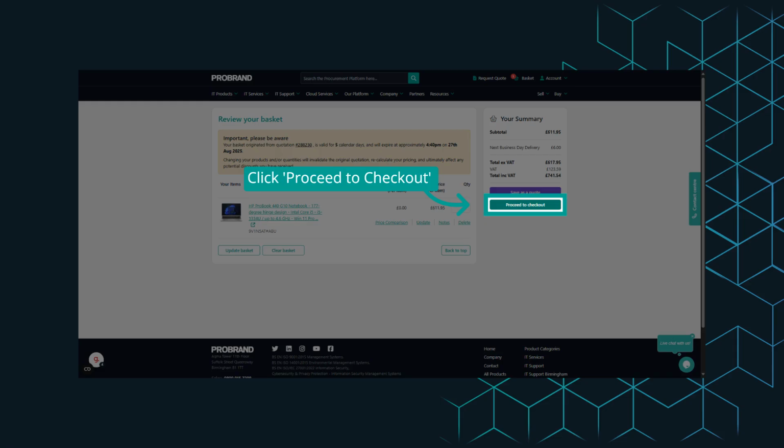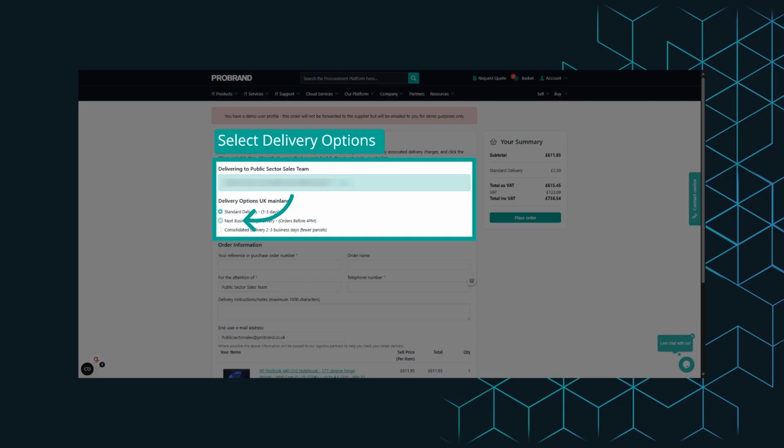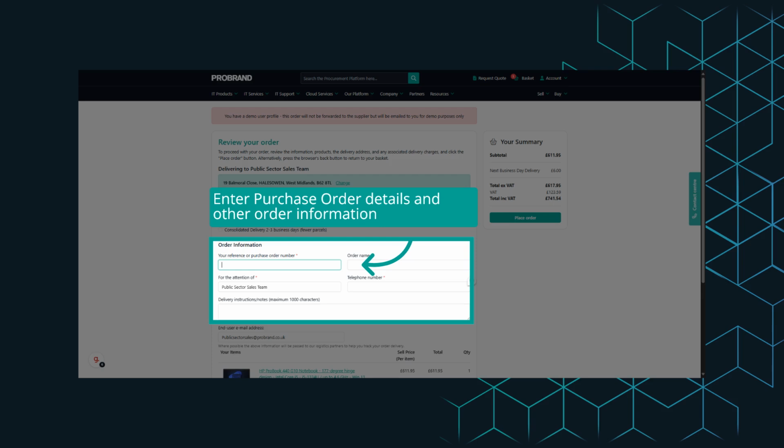Select Proceed to Checkout. Select Delivery Preference. Add your purchase order reference and other order information here.